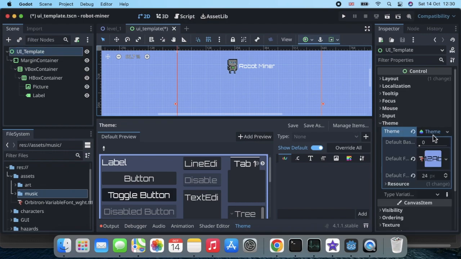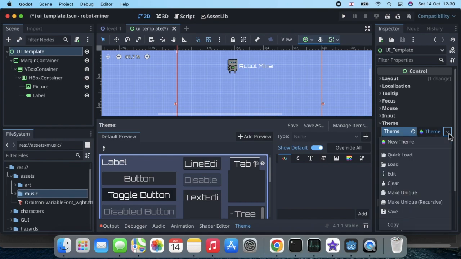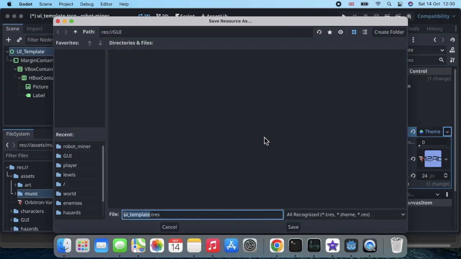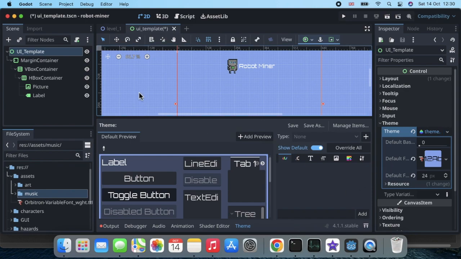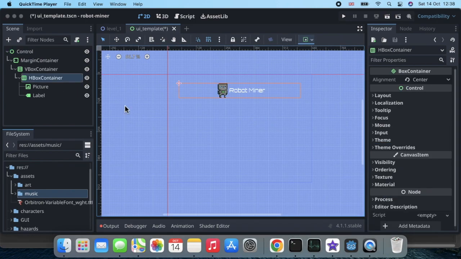Go into my theme, click on the arrow, because before I do any changes, I want to save the theme. So I save it, and I want to save it just in GUI. That's good. And it's just called UI template.tres. I might even just change it to theme because we're only using one theme. Save. Looks good.